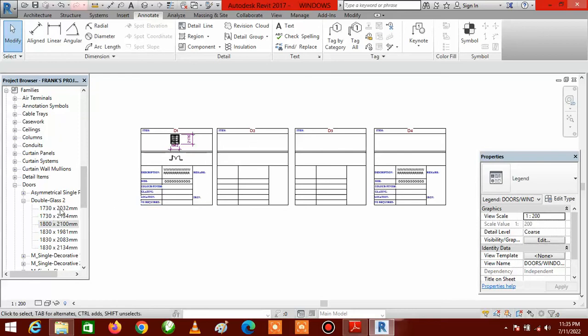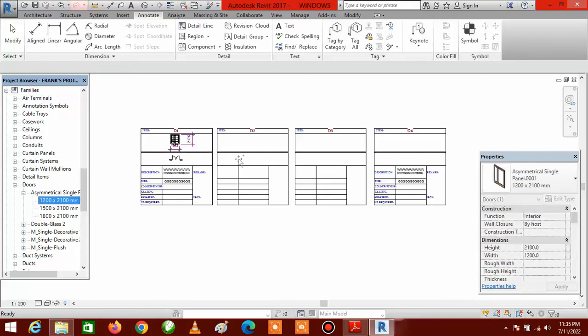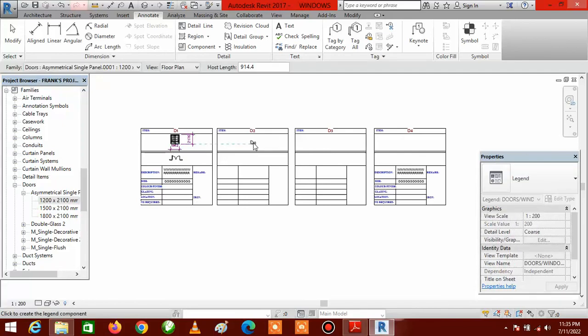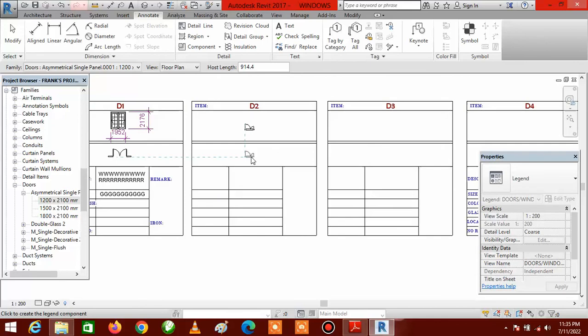So the second door that I have, let's hide this one first. The second door that I have is the asymmetrical door. Click on this arrow here. The dimension I used was 1200 by 2100. So I click on it, hold it, and drag it, bring it here. Then click here and click here. Click on modify to end.